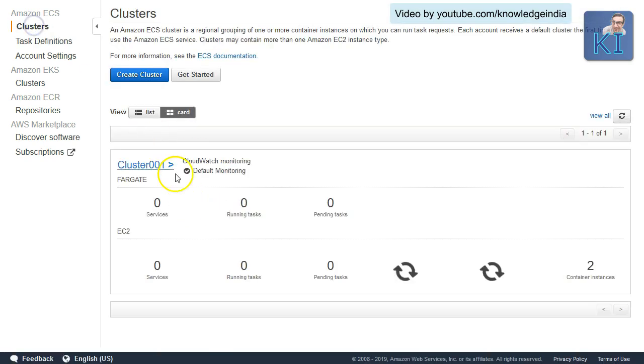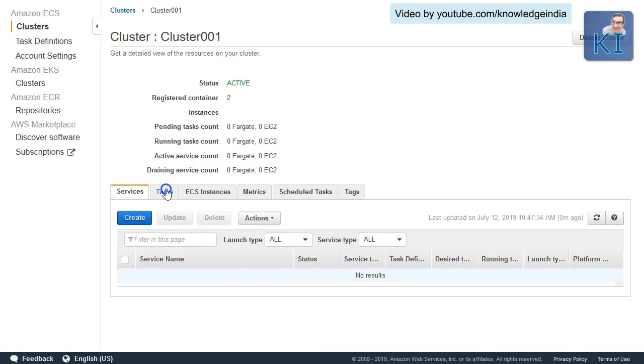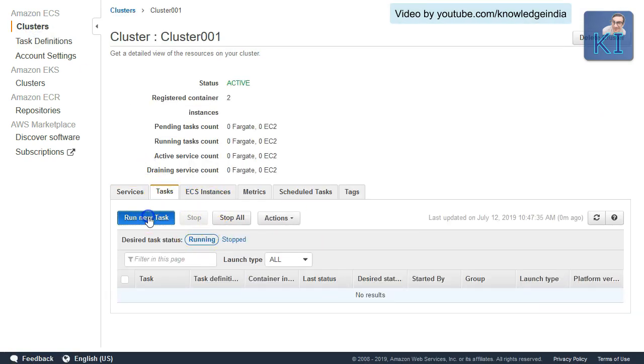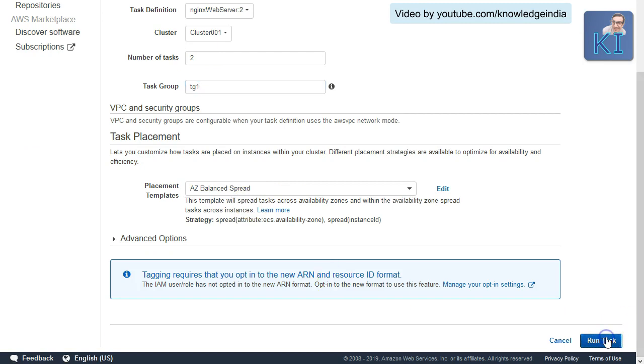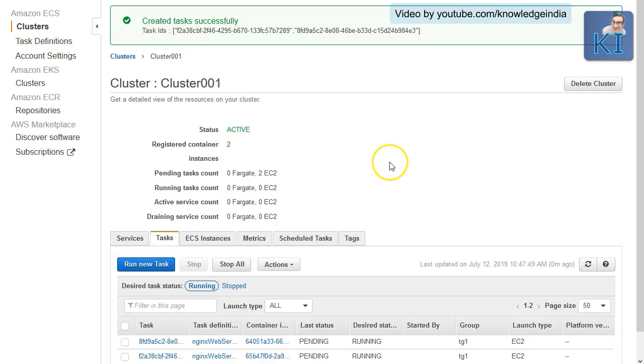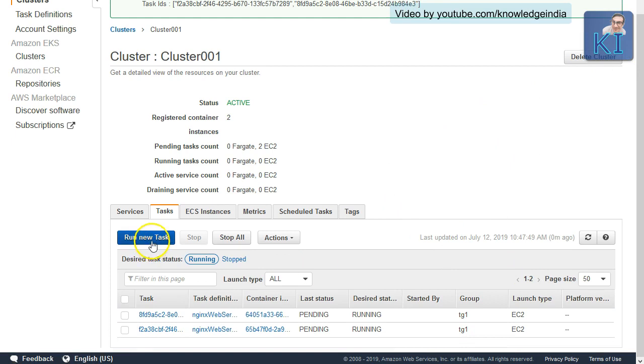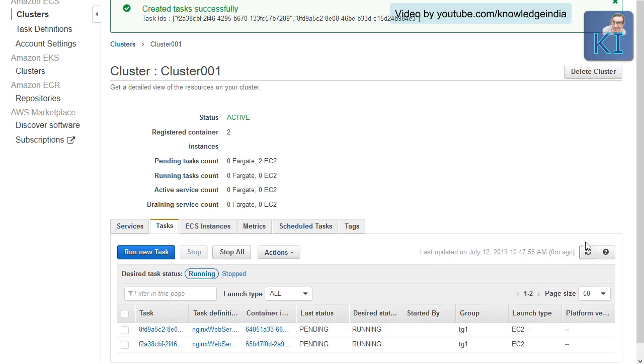Now let's go to our cluster quickly. Here we'll go to tasks and we'll say run new task, EC2. We will select Nginx web server 2. I want the number of tasks to be 2. Task group, let me just put TG1. We'll leave other things as they are and say run task. It should come up very quickly now, and we'll just refresh it. As you can see, it is there in the running state.